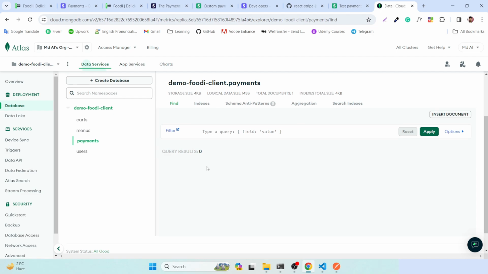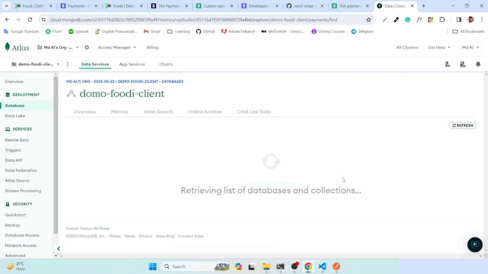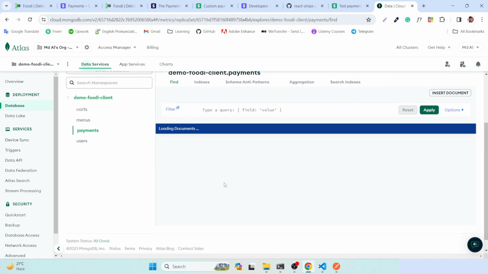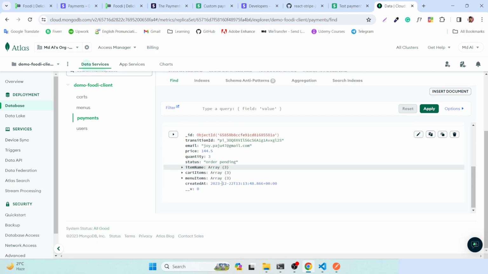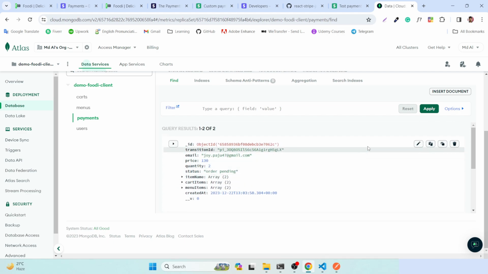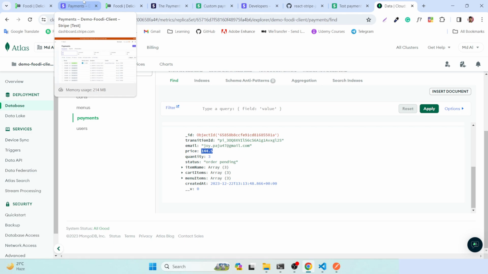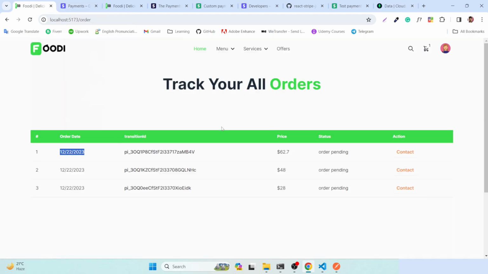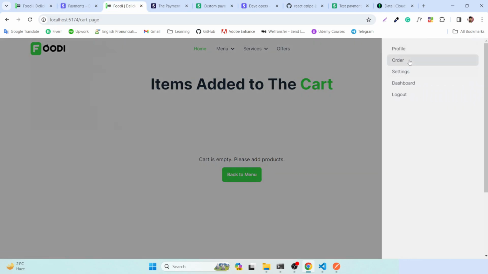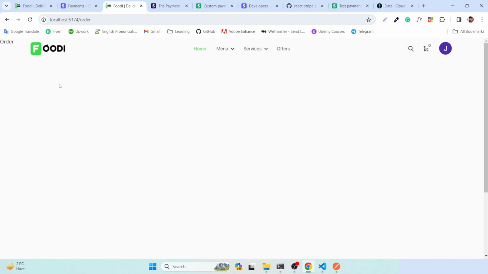And if you go to your database and refresh it, then you can see the latest payment is this one. This is the latest payment, and it's done. Actually we're getting the information, so we need this information now. Our payment processing is done. Now what you have to do is show this type of previous orders on this project. Here you can see, if you hit this, then you will go to the order page.